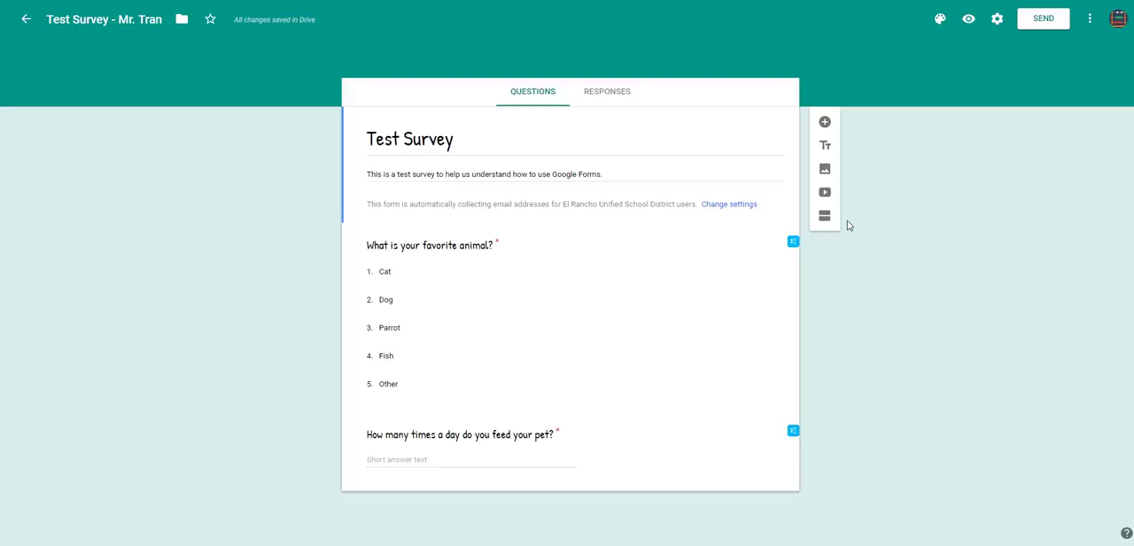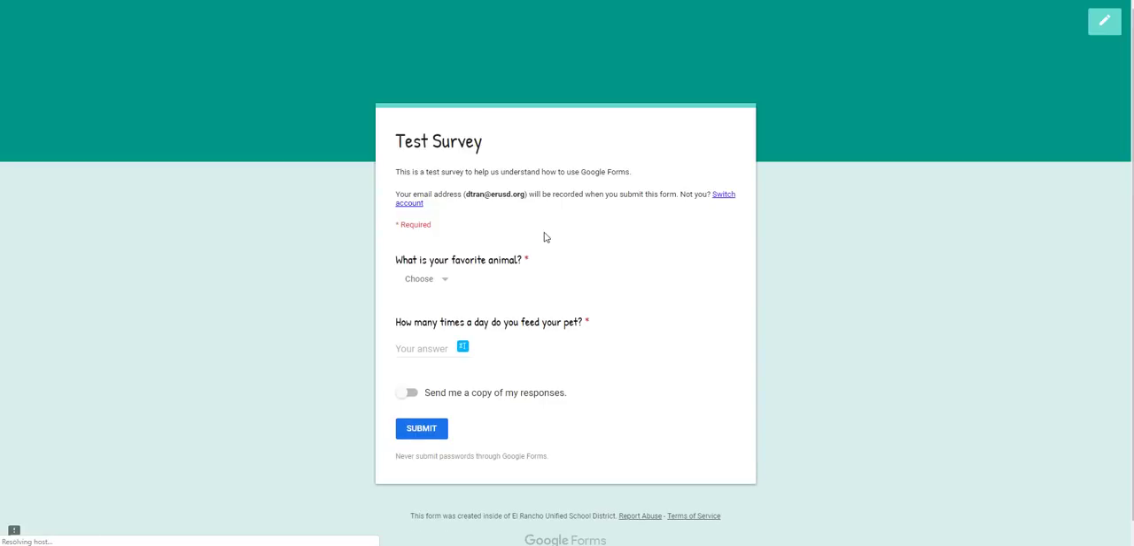Okay, and once you're satisfied with that, you could hit preview. This is what the survey is going to look like to those who are viewing or responding to your survey. Remember how this was a drop-down menu. So, what is your favorite animal? Now I can only select between the options given to me. I could choose parrot, I could choose fish, I could choose dog.